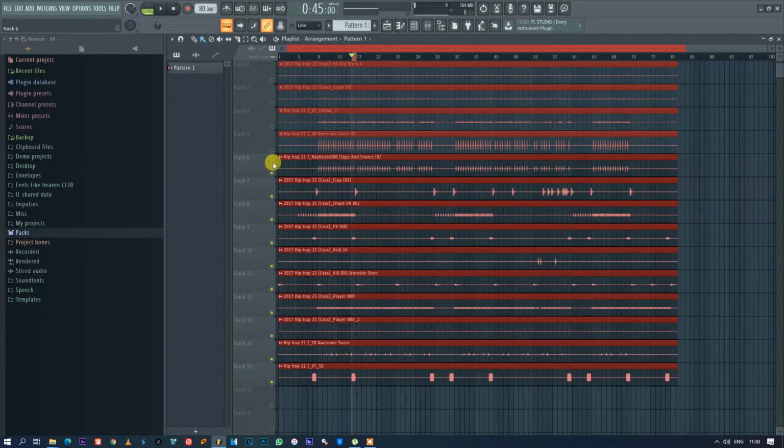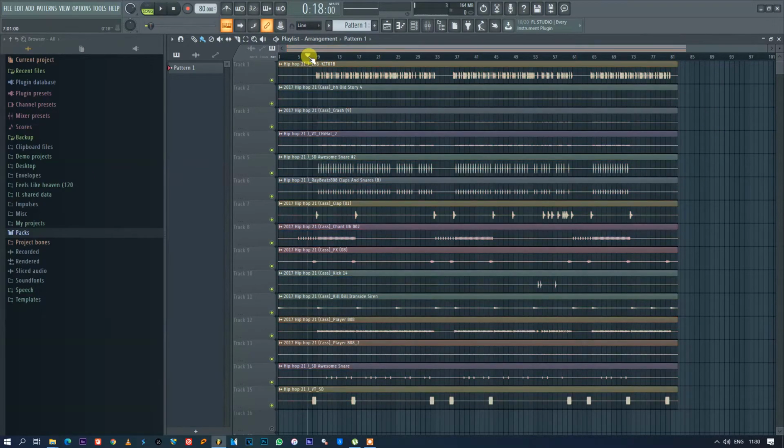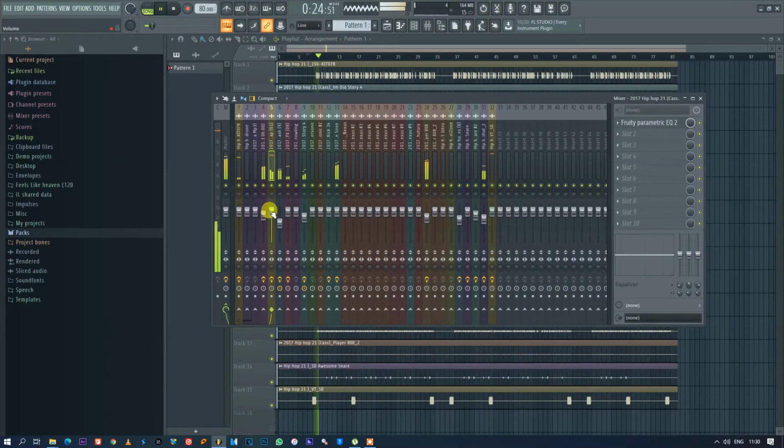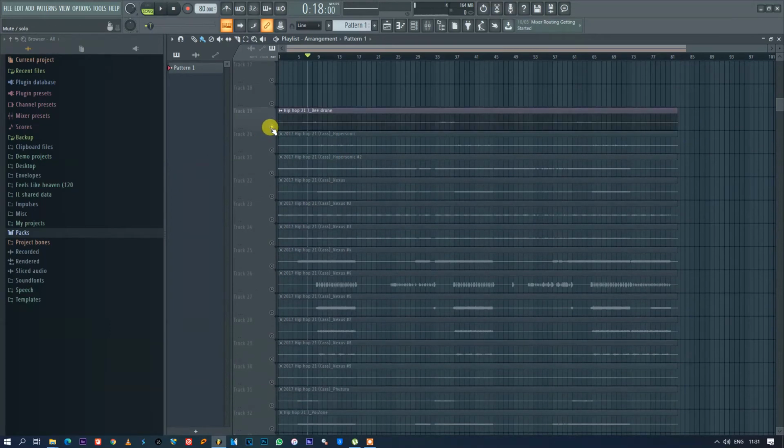All right, we are done with the first section, which is the kicks, the heads and all. So let's hear how that part sounds. Awesome. So now on to the second section, which is the instruments and stuff.